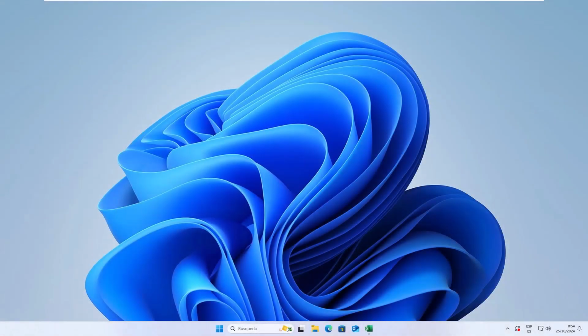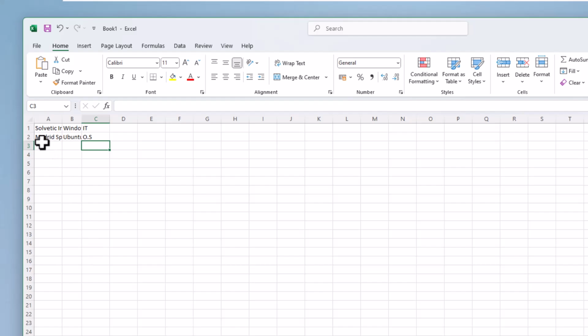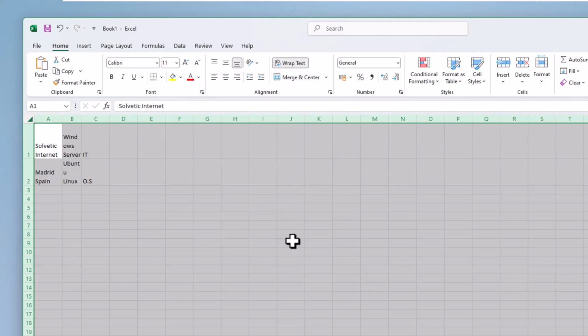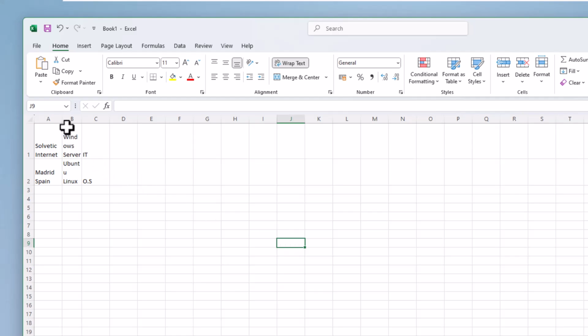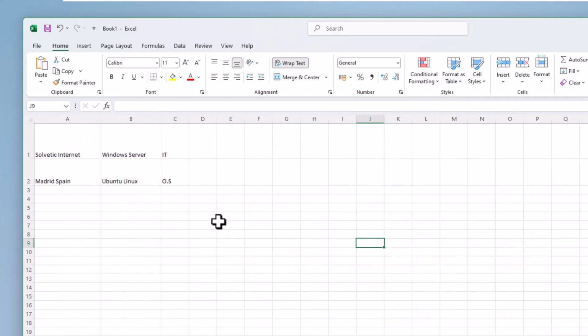Today in Solvetic, we will see how to wrap text in Excel 2024-2025. Open the Excel file and you will be able to see the current state of the text. After that, click on the top corner to select the entire sheet. Now from the Home menu, in the Alignment group, click on Wrap Text. You can see the change in the text. Here you can adjust the columns for a better visualization of the content.